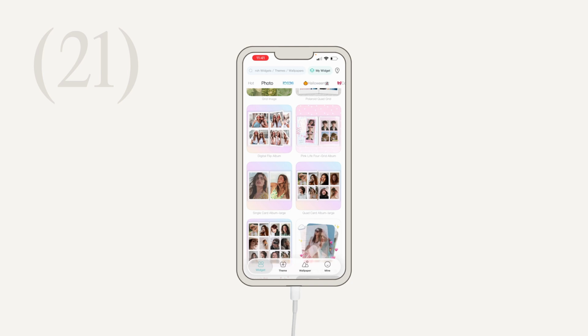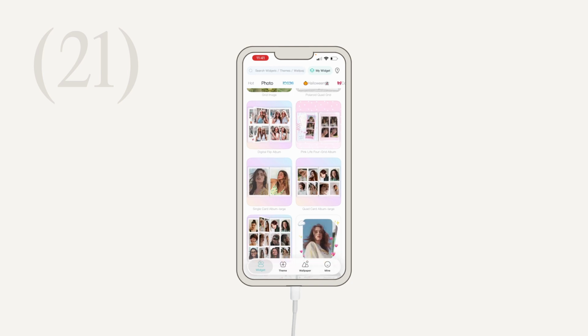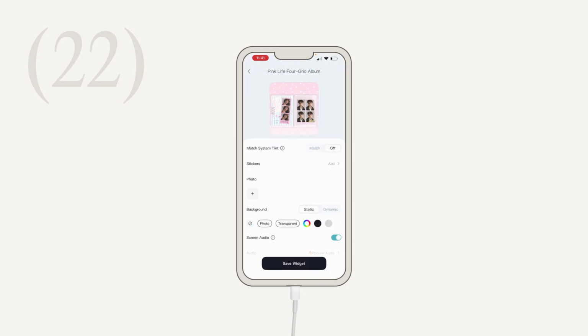And then we have a couple more versions of the flip album that we talked about. So there's this digital flip album one with 2 images on each page. I really like this one. It's called Pink Life 4 Grid Album. And this one has a little more design to it. And you can input all of your custom images in these little photo spots here.